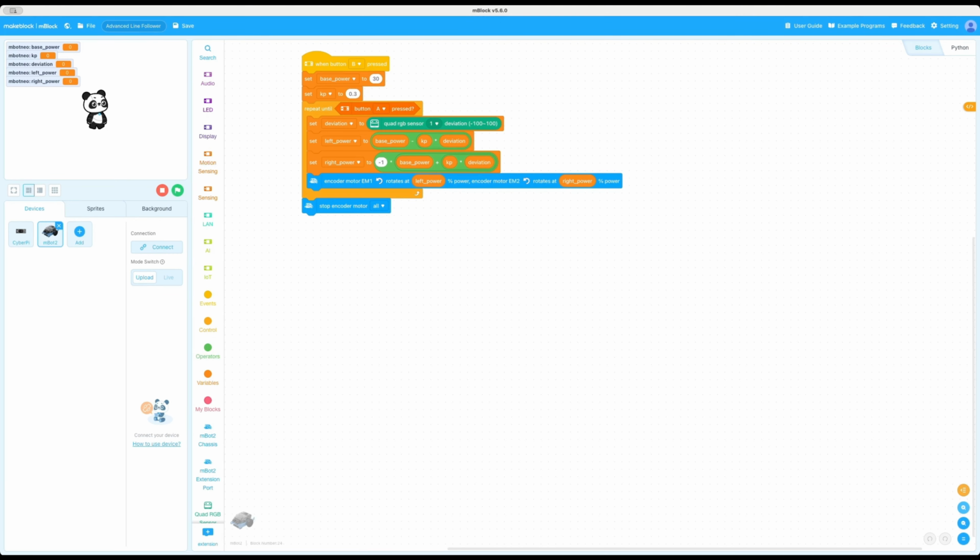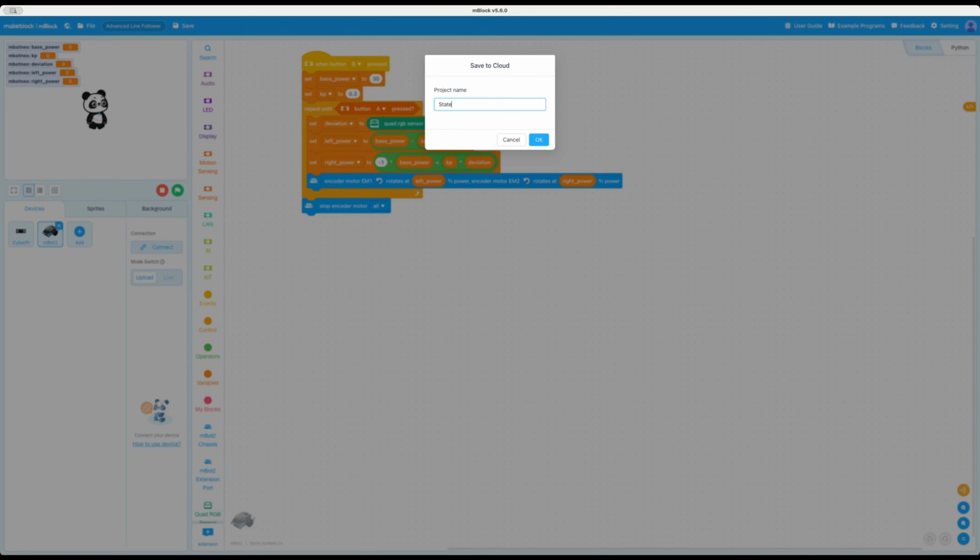Open mBlock and open your advanced line follower block program. You can find this in one of my previous tutorials. I've added links to that video on the top right here as well as in the description. Let's first save this program as a new one. I'm going to call this state machine intro and say OK.